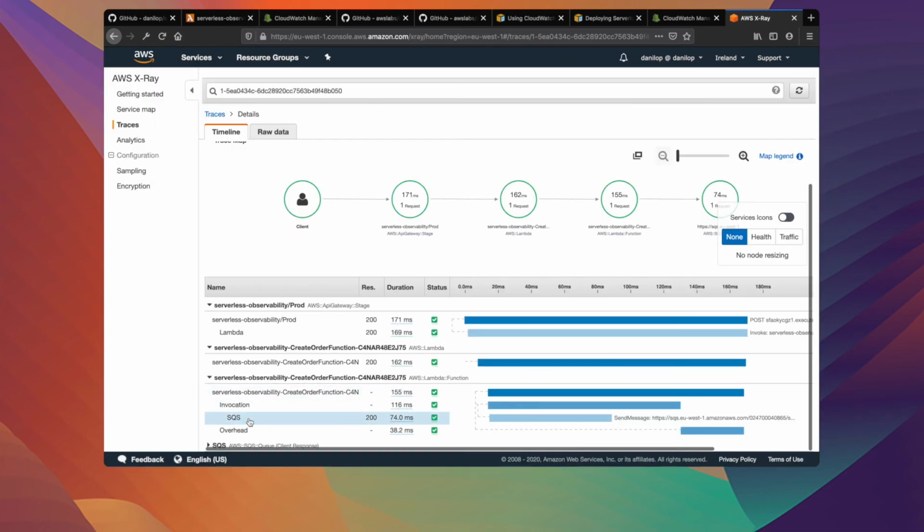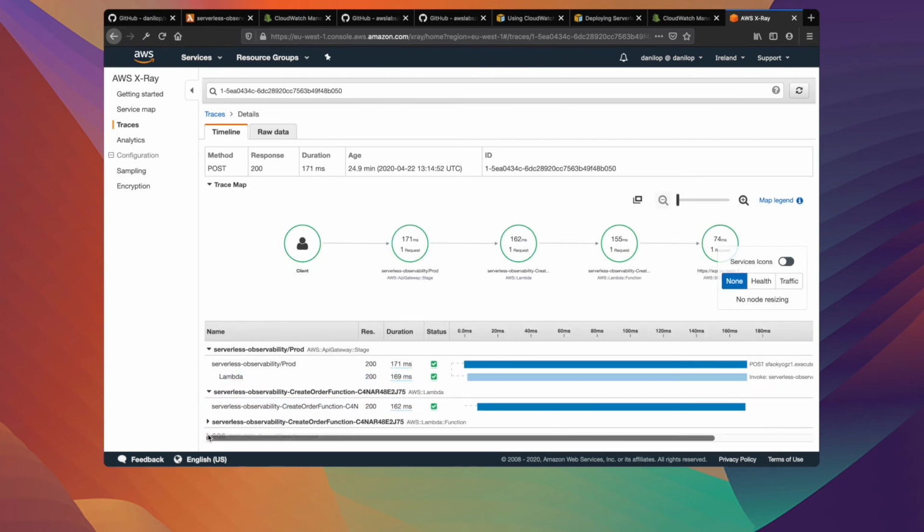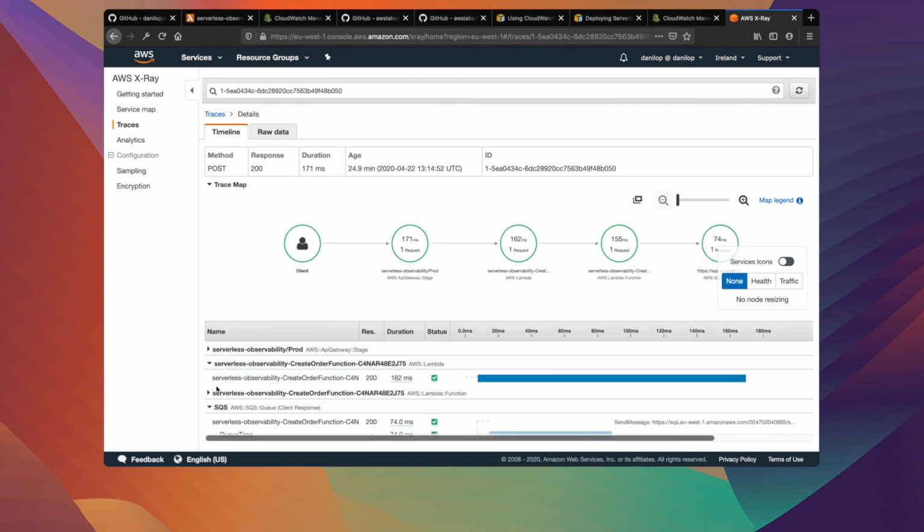Sorry, let's not look at this, to SQS. This is one OK, and this is the time spent to send the message. And then there's also the information for SQS here that we can see, for example. Let me make this more visible.